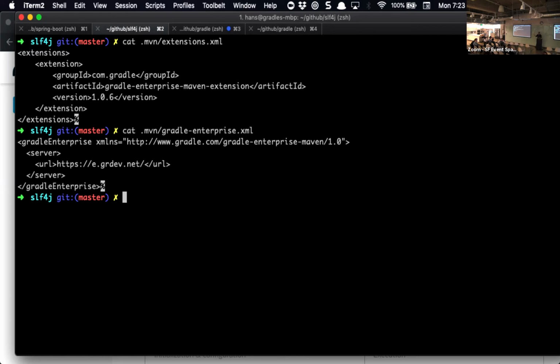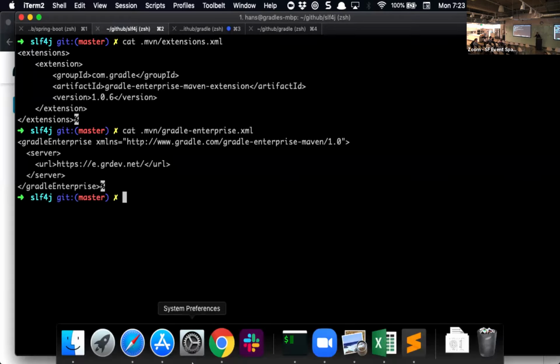For Gradle, it's as simple as applying a plugin, right? And also specifying the URL.